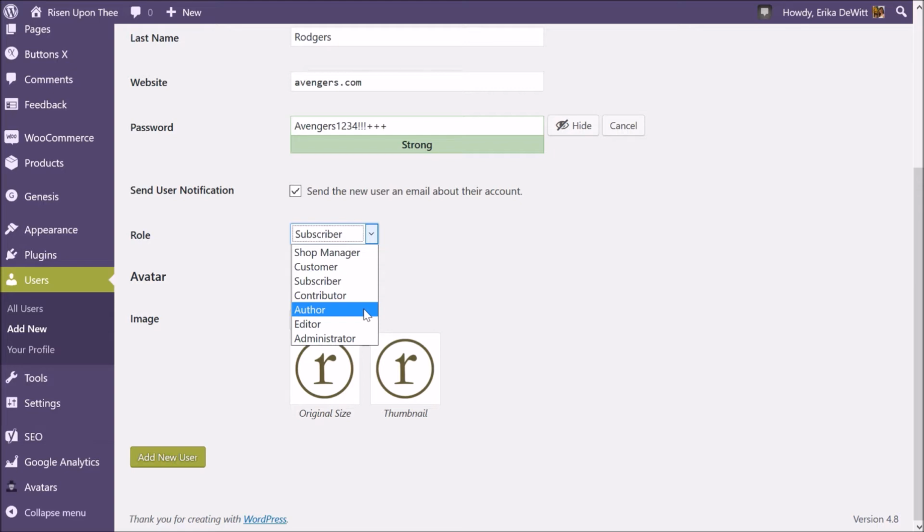Now, if they become an author, they can write, edit, delete, and publish their own posts, but they have no access to plugins, settings. They can view comments, but they can't approve them or delete them.